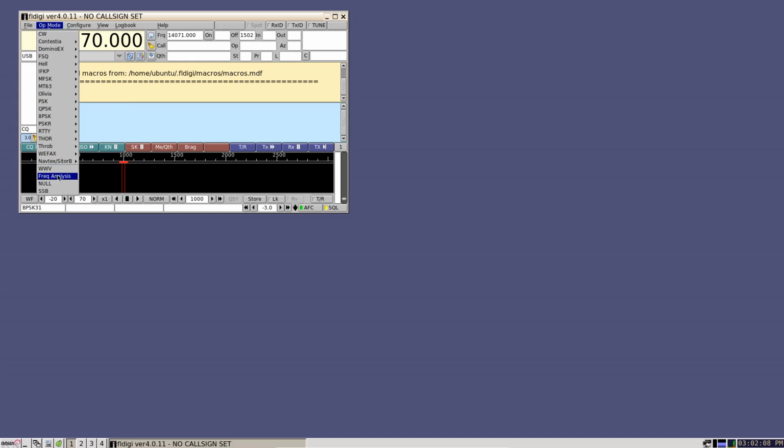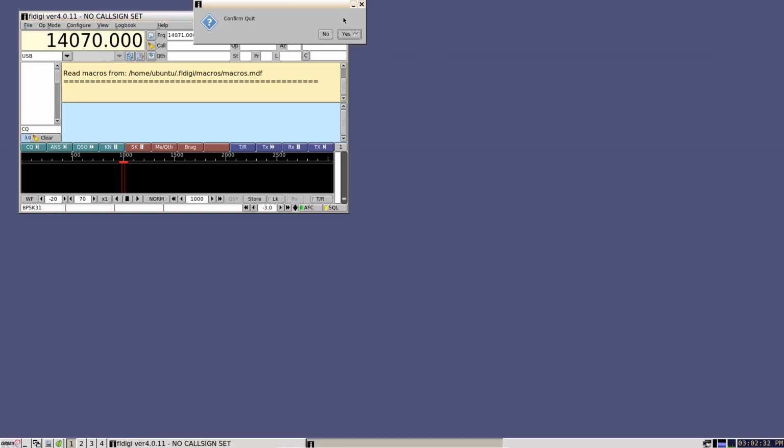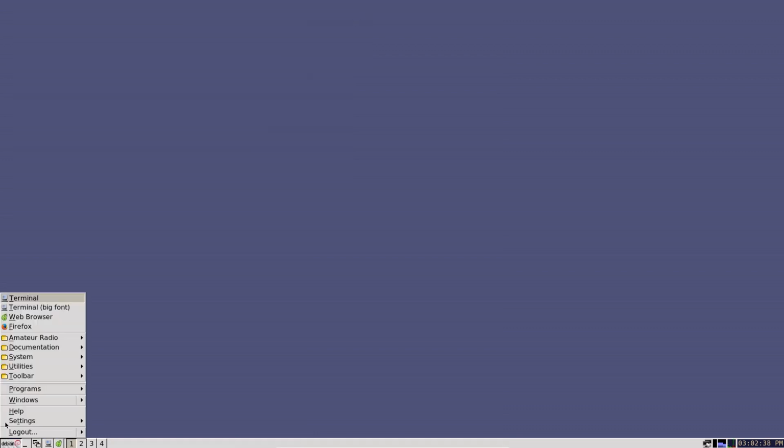So if you've been using some weird digital mode software on Windows or something like this, give FLDigi a try. I've used it before to decode SSB, and with the waterfall here, I was able to see some interesting audio features, which is pretty cool. So FLDigi works great. It's kind of a standard for digital modes on Linux. I believe it runs on Windows too, but why I'd want to do that, I don't know.